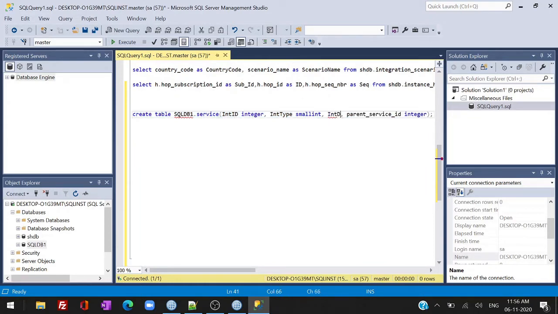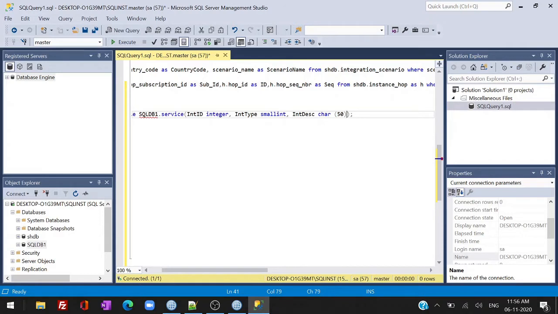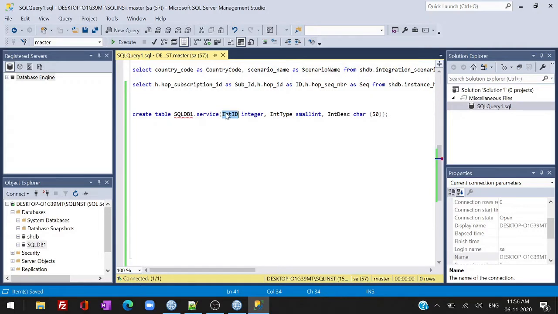Integration description as char, 30 characters, maybe 50 is good, and that's it. So we are going to use the integration ID, which is going to be in the header. We are going to send the integration ID through the header while placing the message into MQ. While reading the message from MQ, our IIB will get the header also. So in the header we are going to check the integration ID. Depending upon the integration ID, we are going to select the remaining fields in this particular table. That's the plan. Okay, let's try creating it.